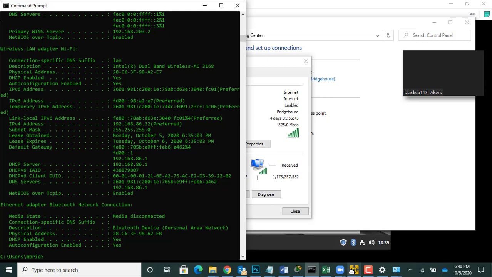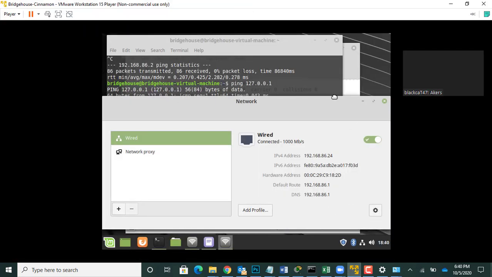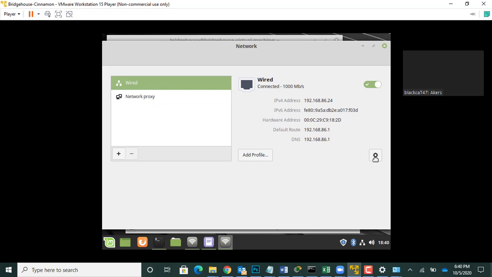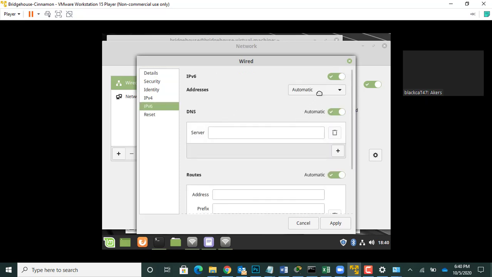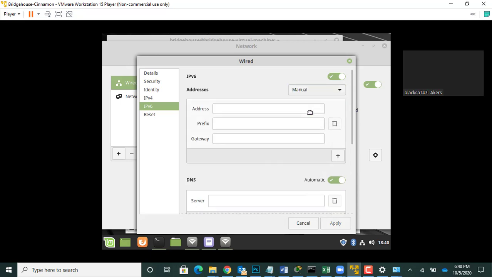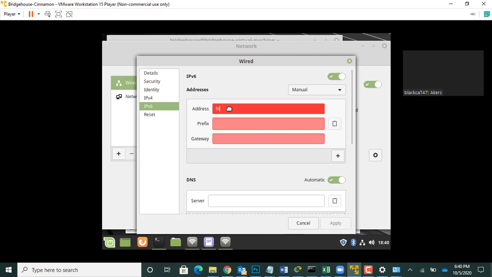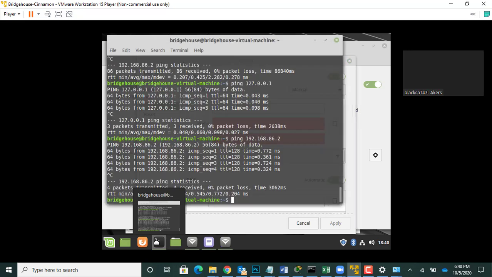Now we have to jump over here and do the addressing for our Linux box, which really is pretty much the same thing. We're going to keep the IP version 4 part open. We're going to make it a manual address, and on this one we're going to make it FD00::. Now we want to use the last 6 placeholders of our MAC address.